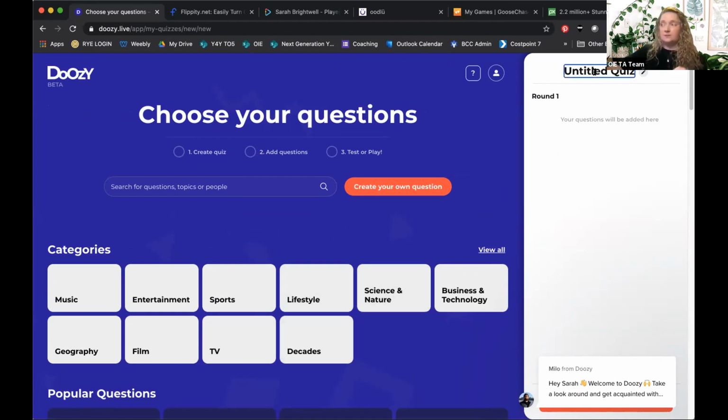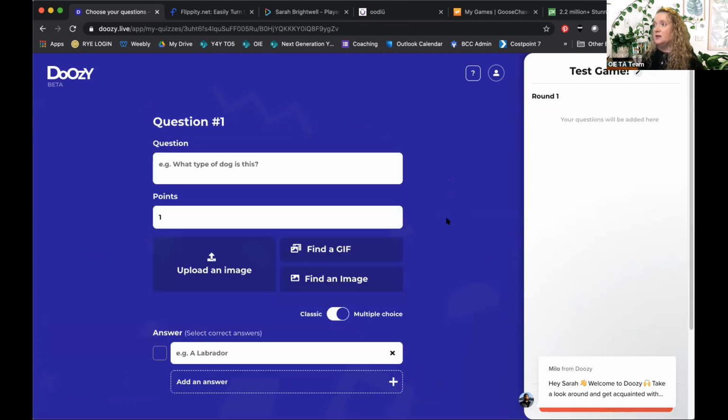So we can title it, and this is just going to be our test game. So we've got that all set, and then come over here to this big button for create your own question. So depending upon whatever you want to do, you can just put a pure question. You can add an image. You can add a GIF, which is one of those images that moves over and over the same way. Or you can actually look for an image. So this would be if you already have an image you want to use. This would be if you want to look for an image.